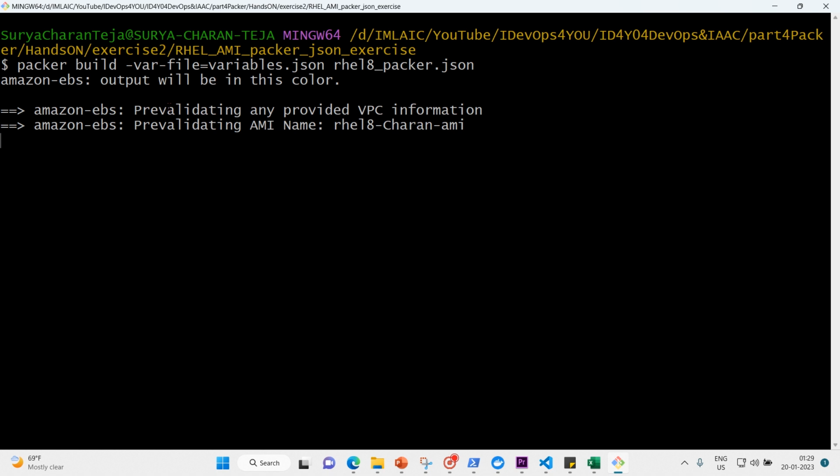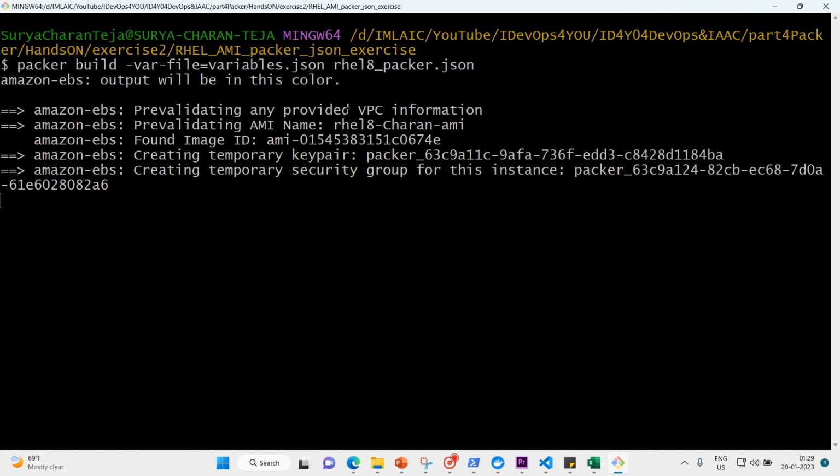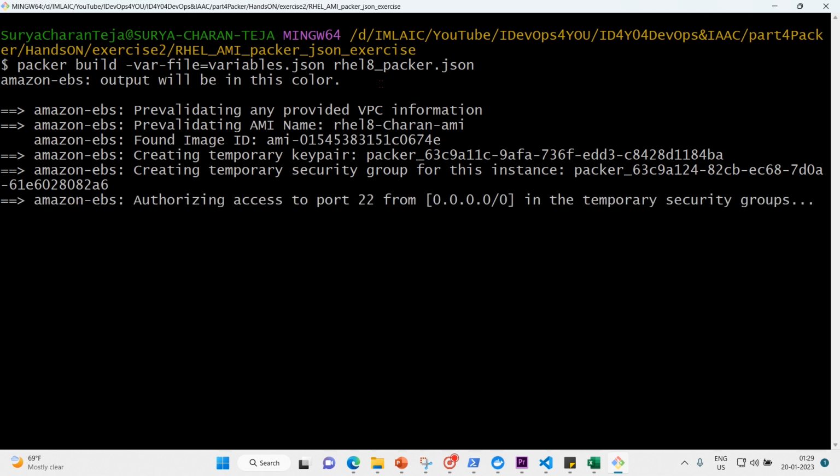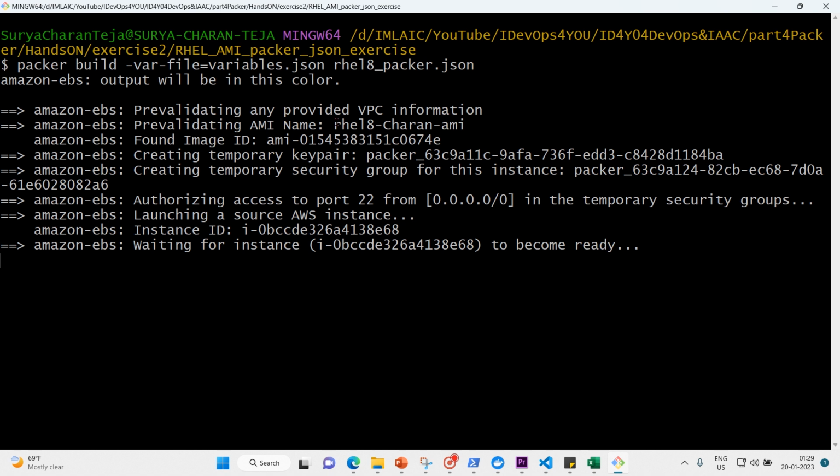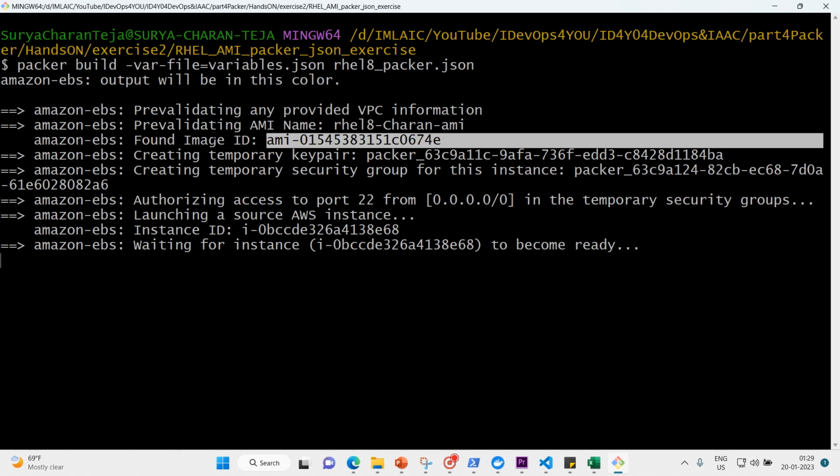Amazon EBS output will be in this color. That's okay. The first activity, Amazon EBS pre-validating any provided VPC information. It's pre-validating the virtual private cloud information, and then pre-validating the AMI name. So the AMI name we have given is rel8 Charan AMI. Then it found the image ID that we have mentioned. Fantastic, superb. So this is the image ID. So it has found. Now it's creating a temporary key pair. Obviously it's not permanent because it's just an image. Right? And after that it's going to close the machine that it has created. And then creating a temporary security group for this instance. So the temporary security group ID is this.